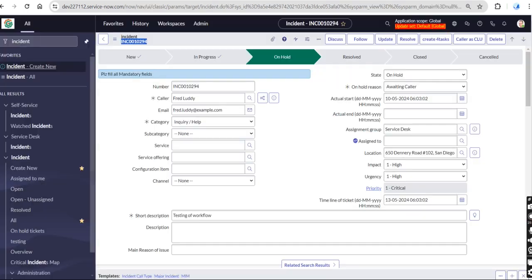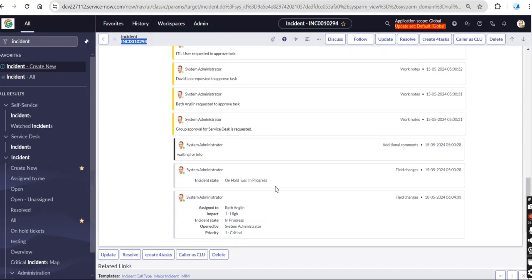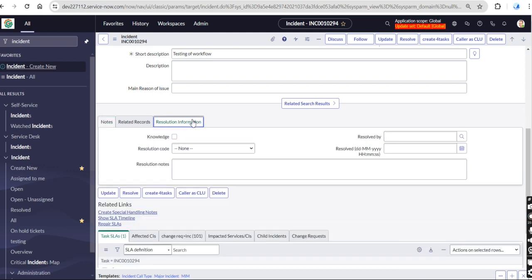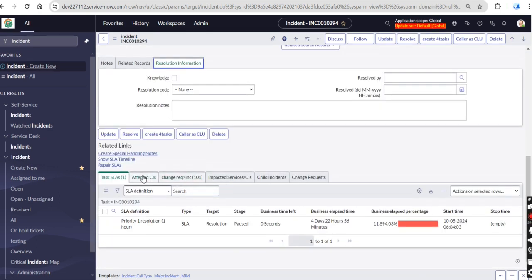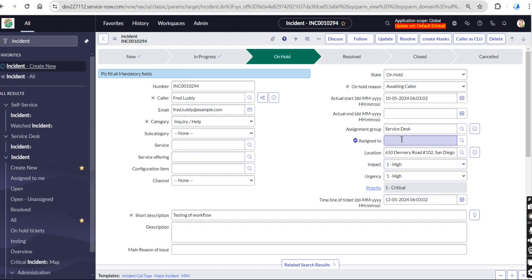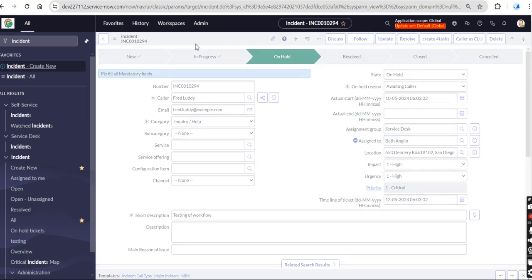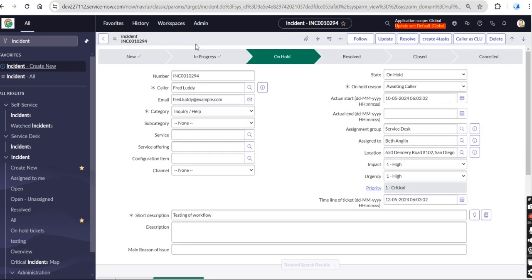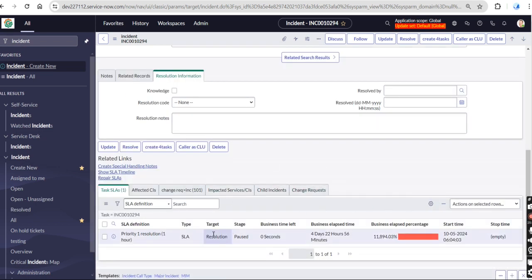So let us go to this one, and in this, affected CIs, and who is the approver. Sorry to say that the service desk assignee to is not mentioned. Assignee to is, for example, Beth Angeline. Save this one, Beth Angeline. Okay, and now affected CIs.